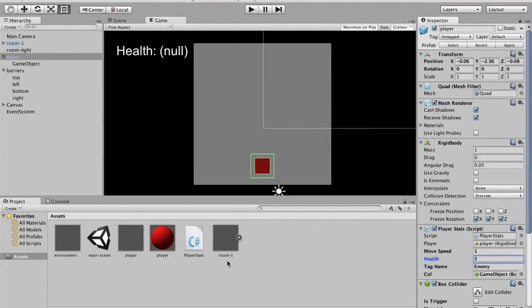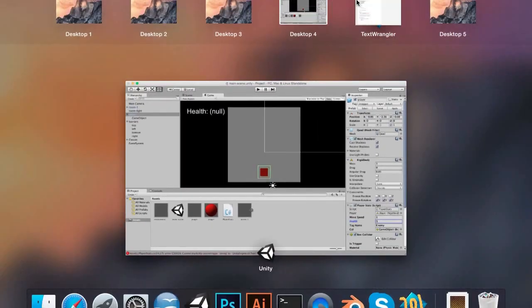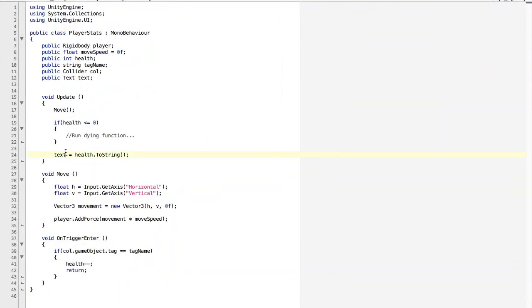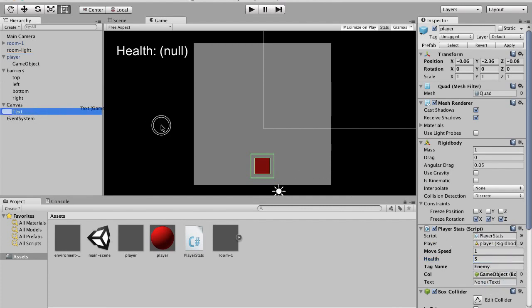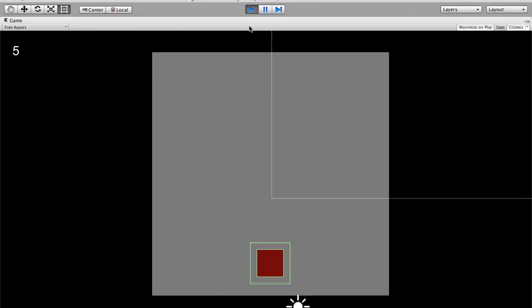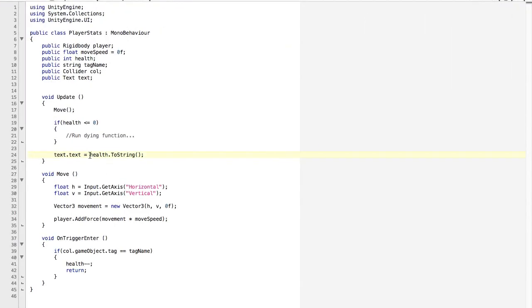So I've messed up again. I don't know what's wrong. Text, because we're looking for the text component. We're going to set this text to here. Oh, I didn't select it. Now if we play, it says 5 because we said that, and that's what we told it to do.